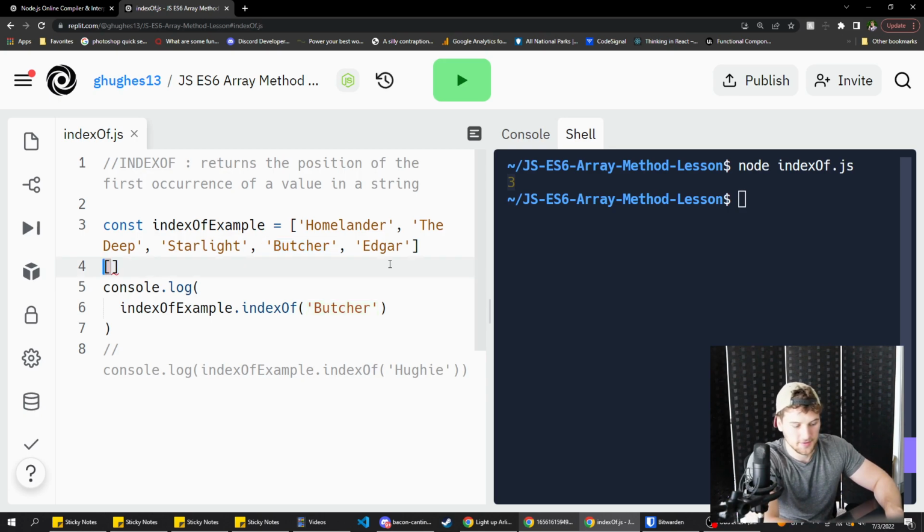So if we had, let's comment this out so there's no red stuff. This is basically 0, 1, 2, 3, 4. Homelander 0, the Deep 1, Starlight 2, Butcher 3. Thus, it returns 3. Hope that's simple enough and you guys get that.